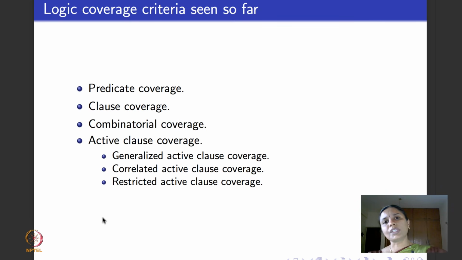So what are the logic coverage criteria that we have seen so far? We started with predicate coverage, the most elementary coverage criteria. Make the whole predicate true once, false once. Then we moved on to clause coverage, which says for each clause in the predicate, make it true once, false once. We realized that they don't subsume each other. They can be completely unrelated. We saw examples for that. Then we said, okay, why bother? You take every combination of true false values of the clauses in the predicate. That will give rise to combinatorial coverage. Then we realized that there were too many combinations. There were in fact an exponential number of combinations.